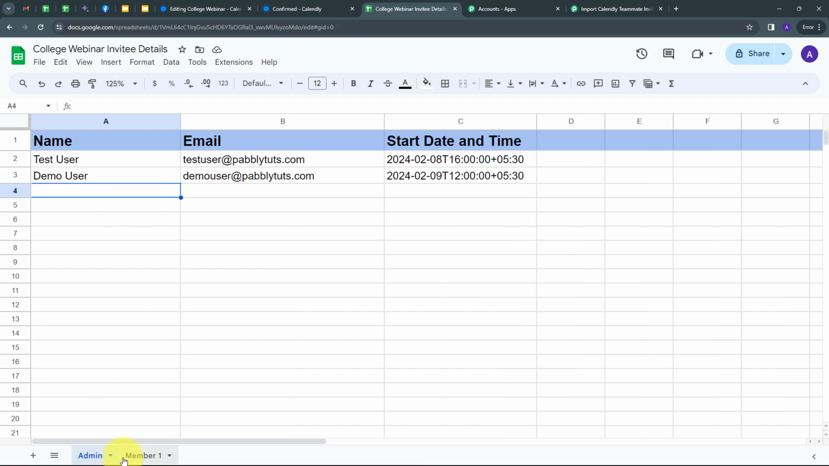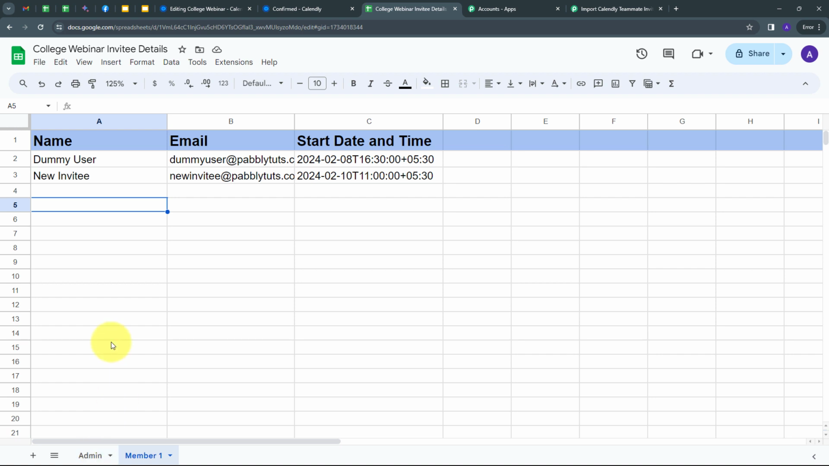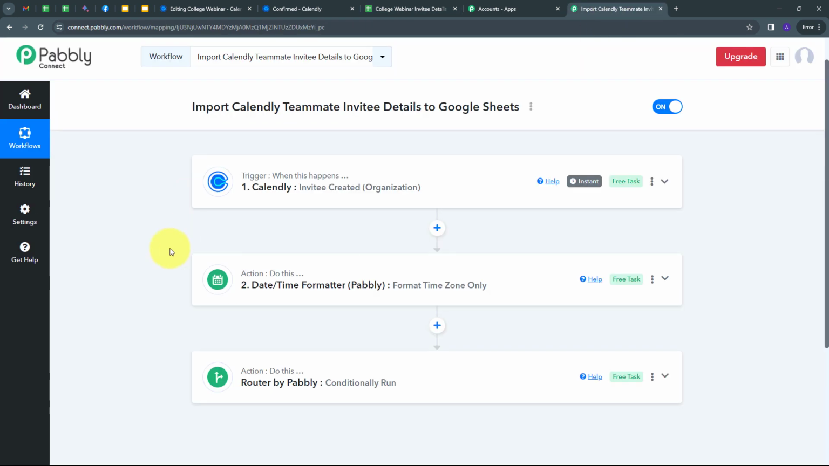And here I have two sheets, and I'm adding the details of all the invitees on the basis of the user that has been adding the invitees in my Calendly event. Now let's go back to Pabbly Connect. Here I have created this connection between Calendly and Google Sheet in such a way that whenever a new invitee is added in my Calendly event, I automatically add those details of the invitee in my Google Sheet, and I'm segregating those details on the basis of the user that has been adding those invitees in the Calendly event.